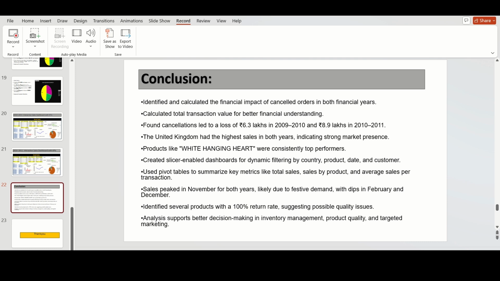Then United Kingdom has the highest sales in both years. Then products like White Hanging Heart were consistently top performers. Also, I have created slicers. They enabled the dashboard for dynamic filtering by country, product, date, and customer. Then I have pivot tables to summarize key metrics like total sales, sales by product, and average sales by transaction. Then sales peak in November in both years, likely due to festive demand, with dips in February and December.